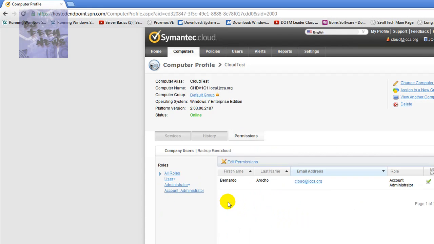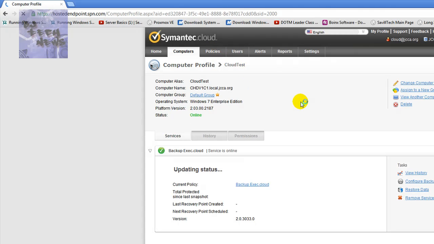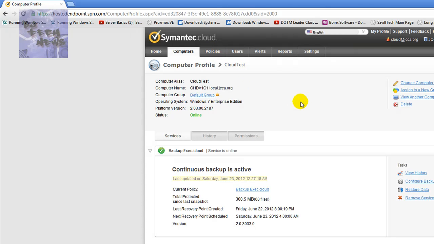Permissions. I'm the account administrator, so I can do whatever I want to do to it. It's pretty cool. You have policies that you can push out to each computer, or you have specific groups, so you can create certain policies for those groups.